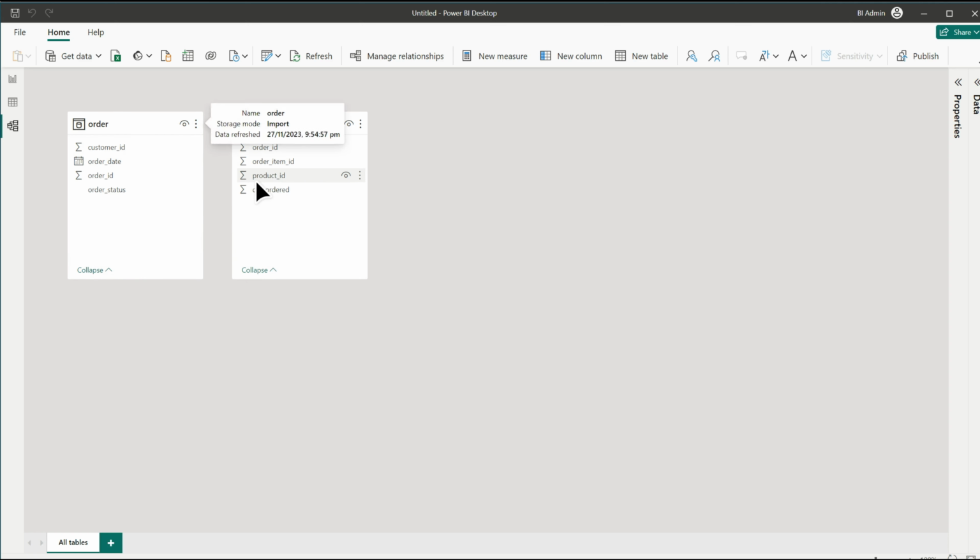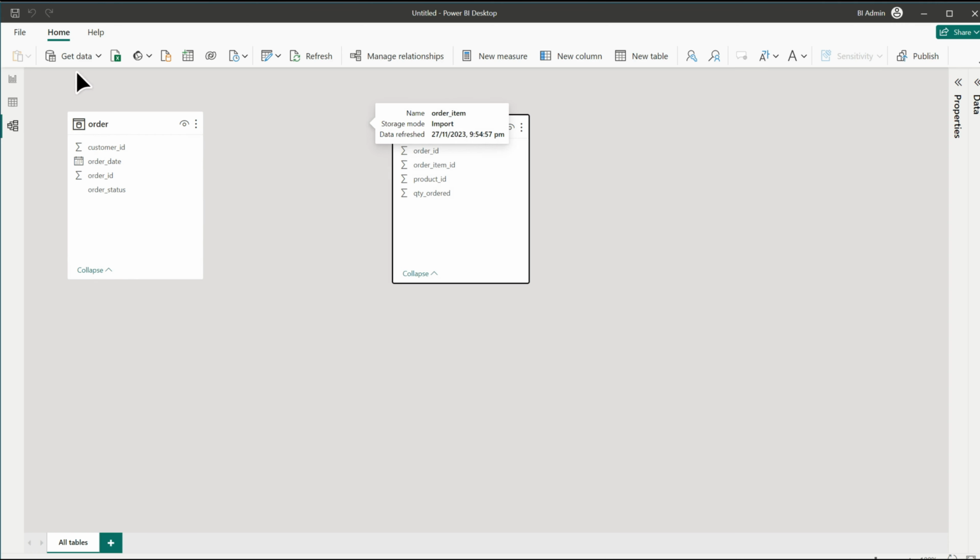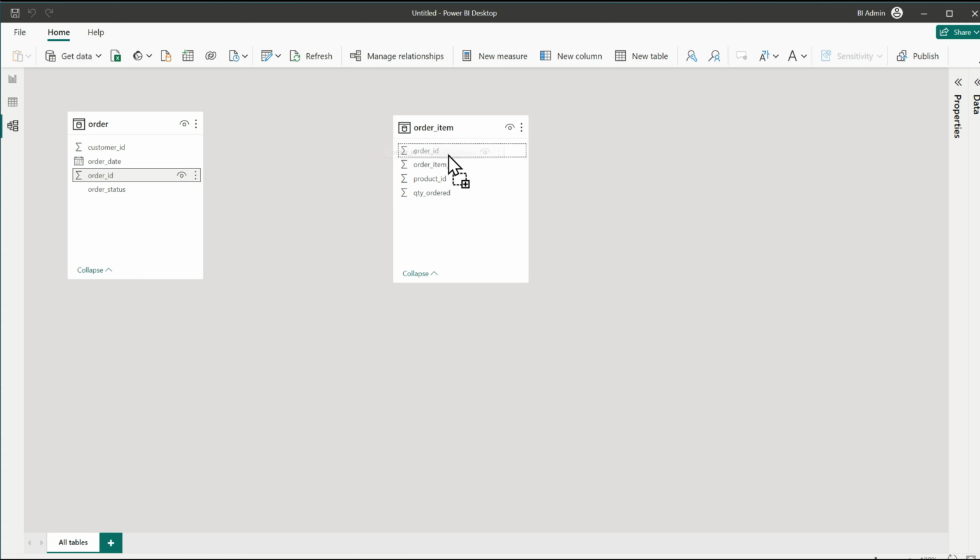By looking at the columns, we can see there's a one-to-many relationship, which means one order has many order items. We're going to use the order ID as the bridge column, or common column, as the primary key in the order table. Join the order ID, which is the foreign key in the order item table. Then we release the mouse. You can see there's a 1 and also a star, which represents the many side. You can also evaluate this relationship by double-clicking the line in between these two tables.